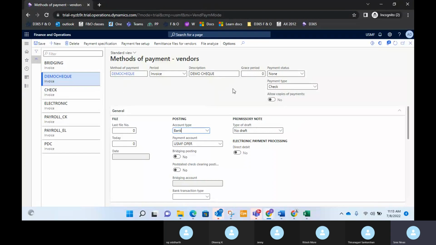Let's say if you want to create any check, let us see what posting account type they have given for the check which is already created. Yes, if you see here, they have updated it as bank itself. And there's one more way to create: the method of payment is electronic. Electronic is, for example, when you'll be doing the payments to the vendors, or receiving the payments from the customers directly to your bank account.